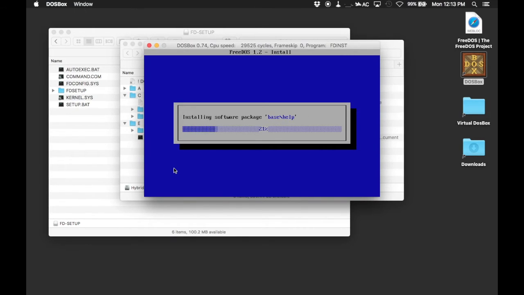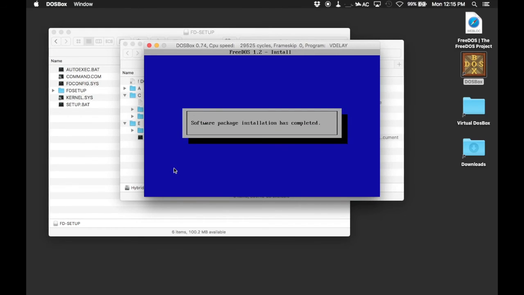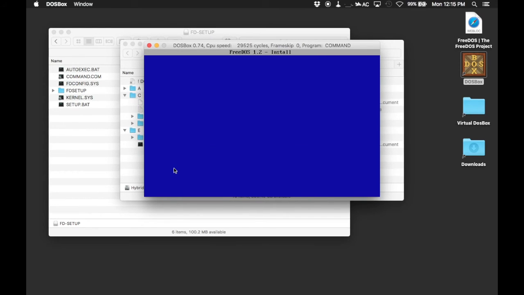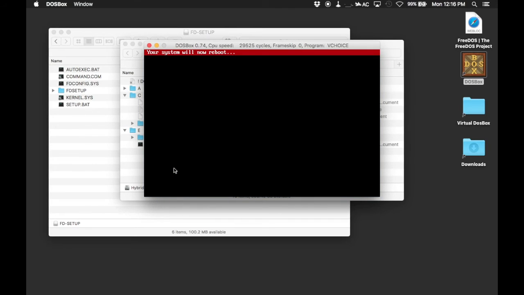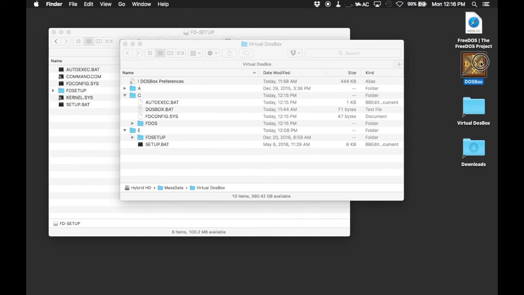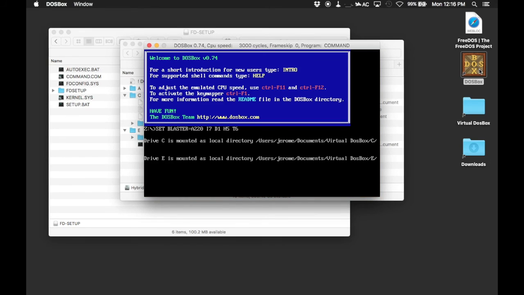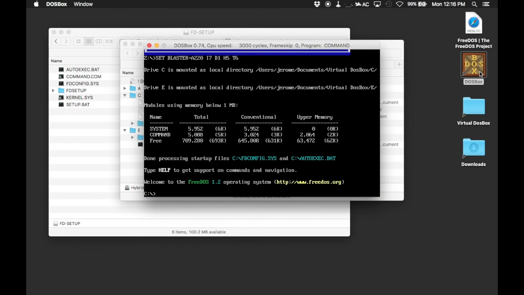The DOSBox install is not very fast, so I have sped this portion up quite a bit. And we'll pick reboot. And restart DOSBox. There's FreeDOS 1.2.